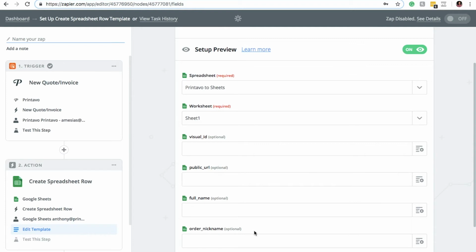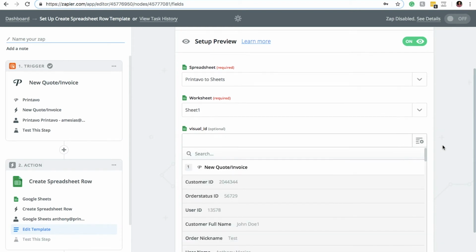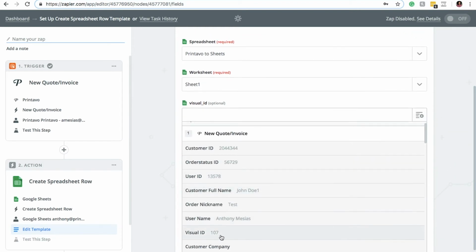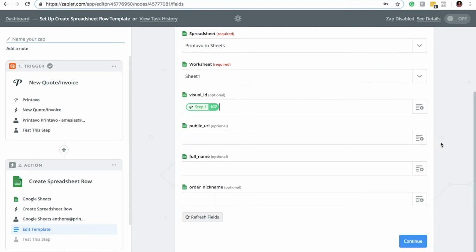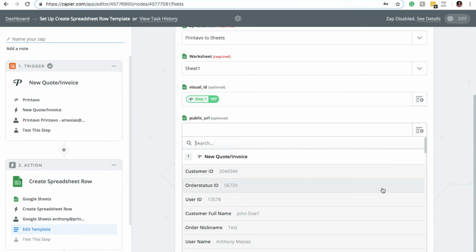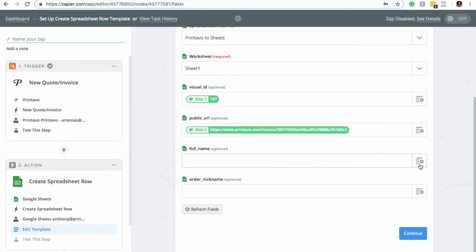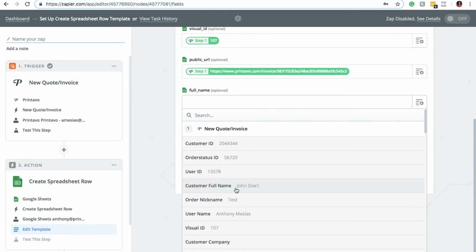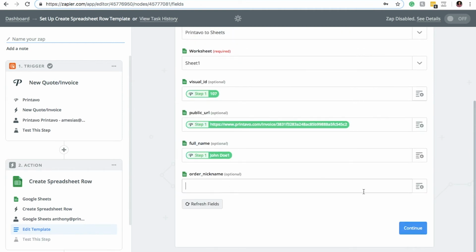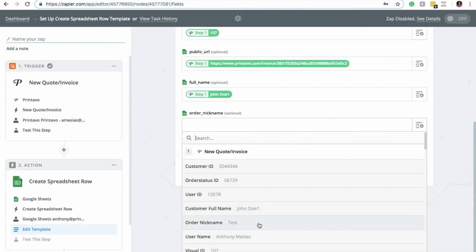And so we're going to map the different values of what is in the invoice to what we want to go here. So for this visual ID, we click this add button. We have a visual ID here. It's referred to as the visual ID in Zapier, but it's going to be the invoice number. So we'll click that. Public URL, again, the URL for the public invoice. It's going to be right here if we scroll all the way down. Public URL. Full name, we're going to want the full name of the customer, so customer full name, and then the order nickname right there.